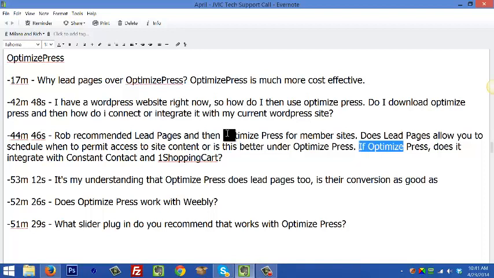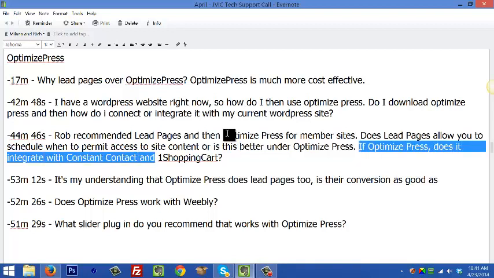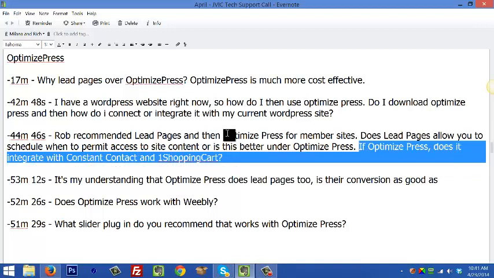Does OptimizePress integrate with Constant Contact and One Shopping Cart? Yes. When you have Constant Contact or One Shopping Cart, you can send your traffic over to OptimizePress, and then OptimizePress will send those people into Constant Contact or One Shopping Cart, and then your One Shopping Cart or Constant Contact will bounce them back to another OptimizePress page saying thanks for subscribing, or whatever you choose to do with the traffic. So they work together.